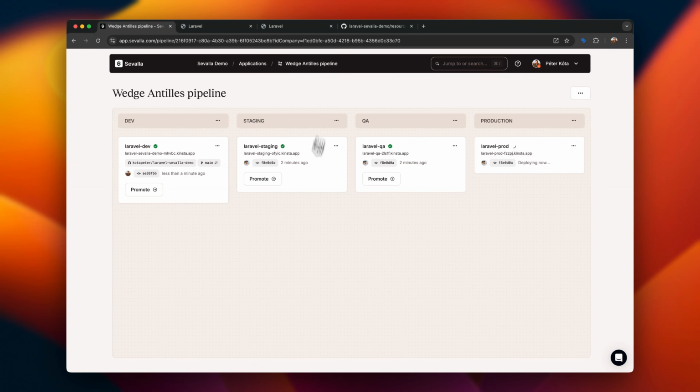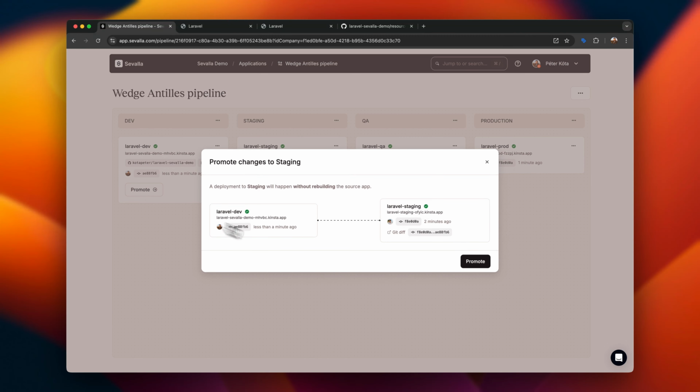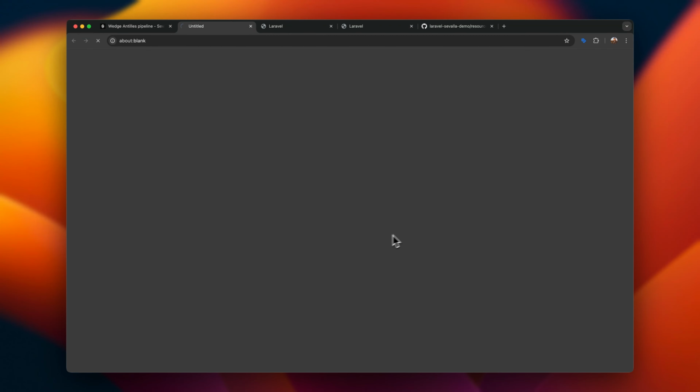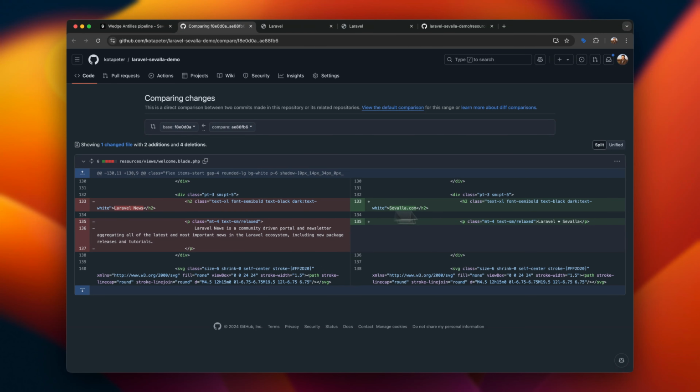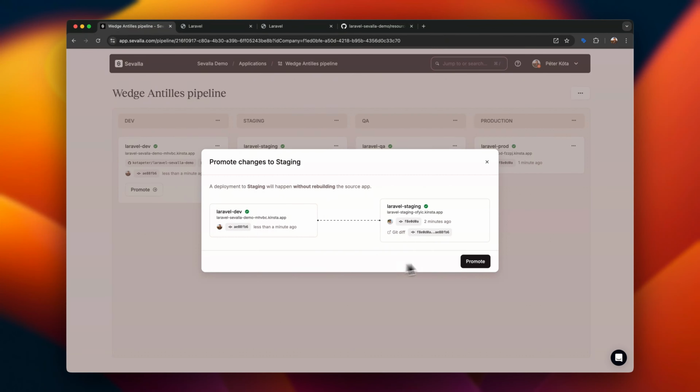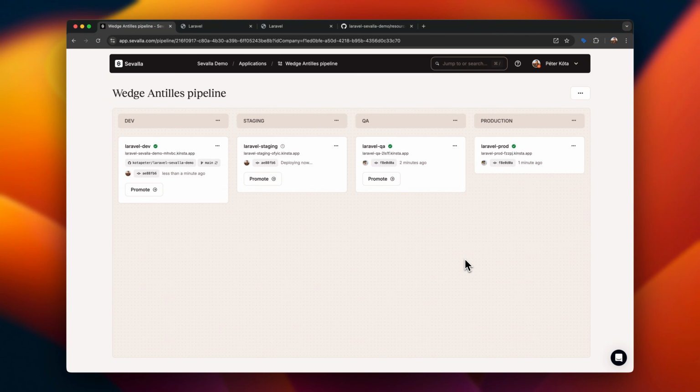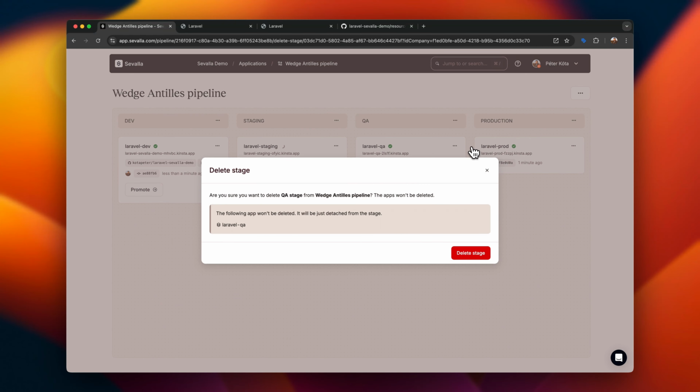Now let's promote the changes through the pipeline. The promotion dialog includes Git diff links, making it easy to view code changes between environments. We start the deployment to staging. We can also add or remove stages as needed. For now, let's go ahead and delete the QA environment.